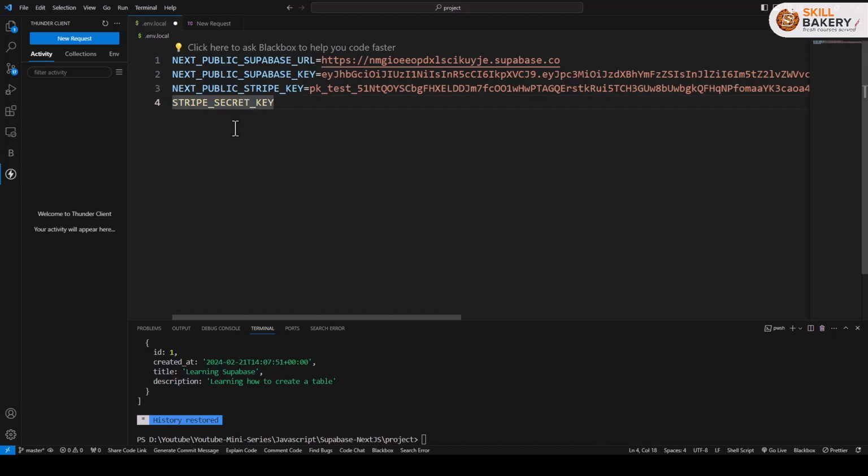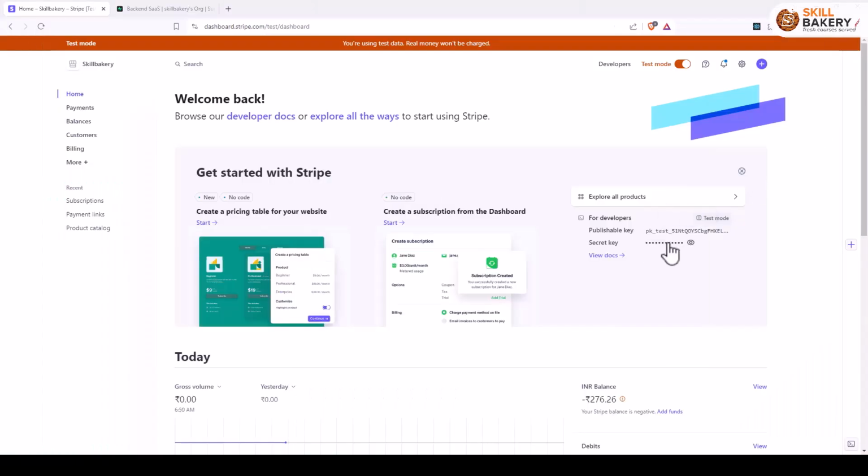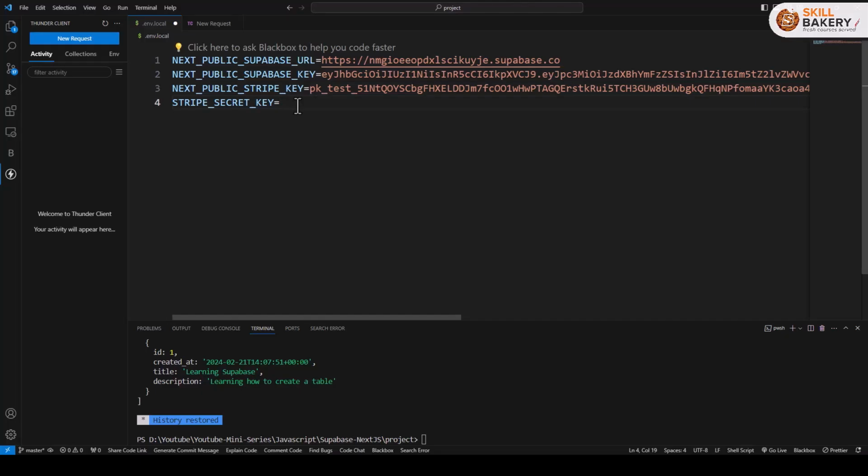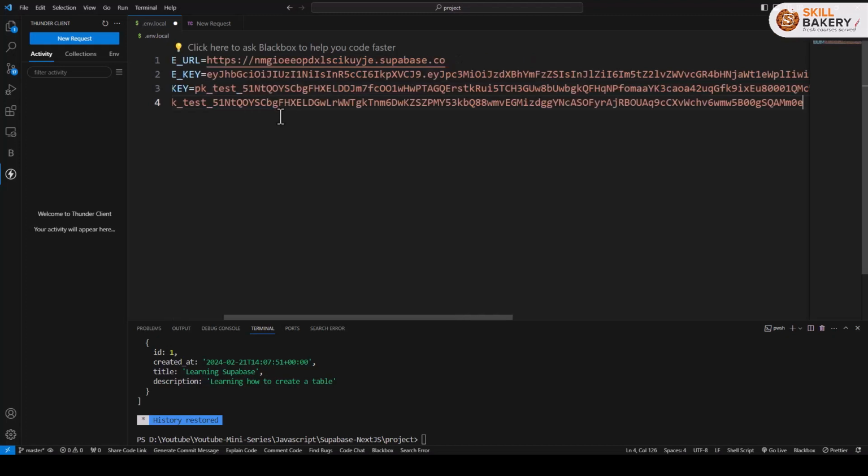The reason behind that is these variables, which have NEXT_PUBLIC prefixed, are available to the client side as well. But the variables where we don't have this prefix, those variables are only available on the server side. So here we need to now copy and paste the Stripe secret key. Let's go back to our Stripe dashboard, and I have copied the secret key from this. Now let's go ahead and paste the secret key that we copied and save this file.